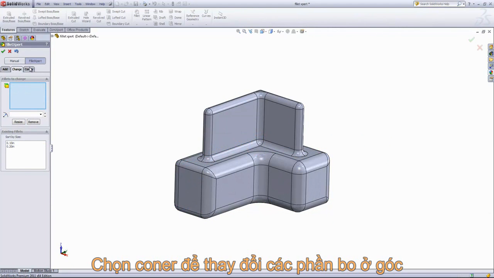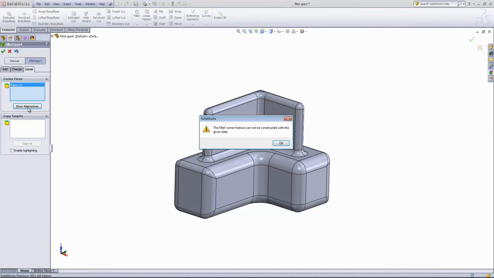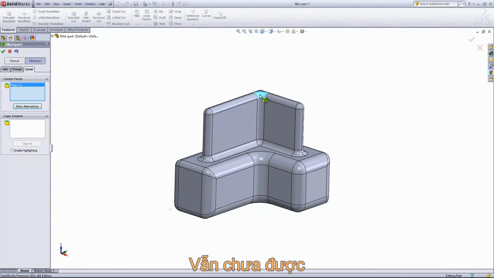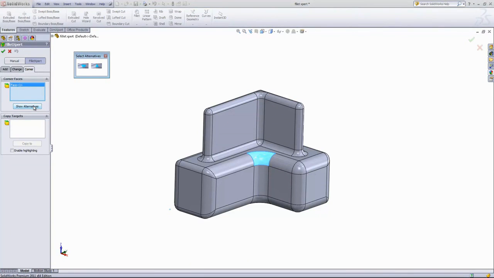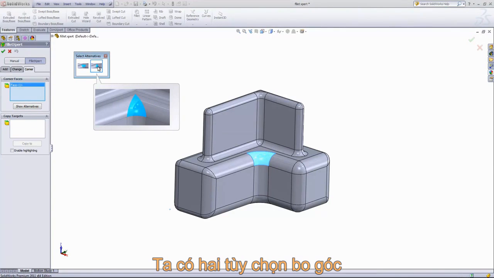And if you come into the Corner Fillet tab, you can modify fillets in corners. In this case, I chose that top face. And if you choose the Show Alternatives, you'll usually be able to see alternatives. In this case, the top face isn't allowing us to see any alternatives, but the bottom, we can see we have 2 options.